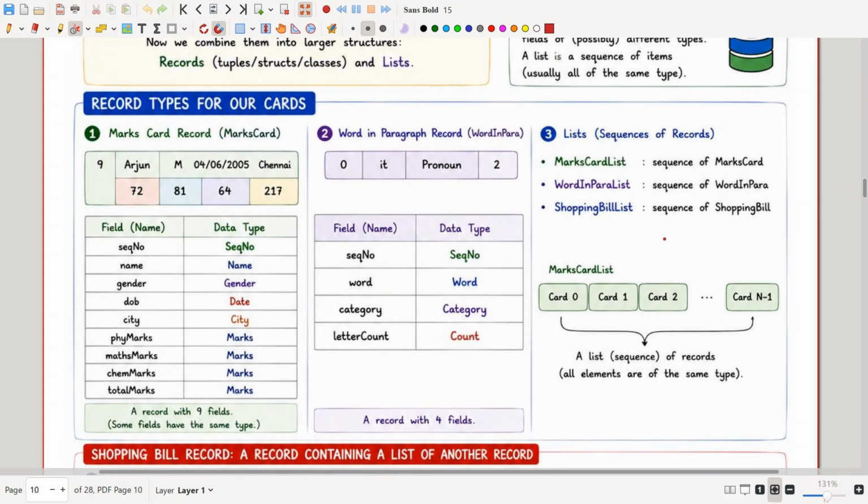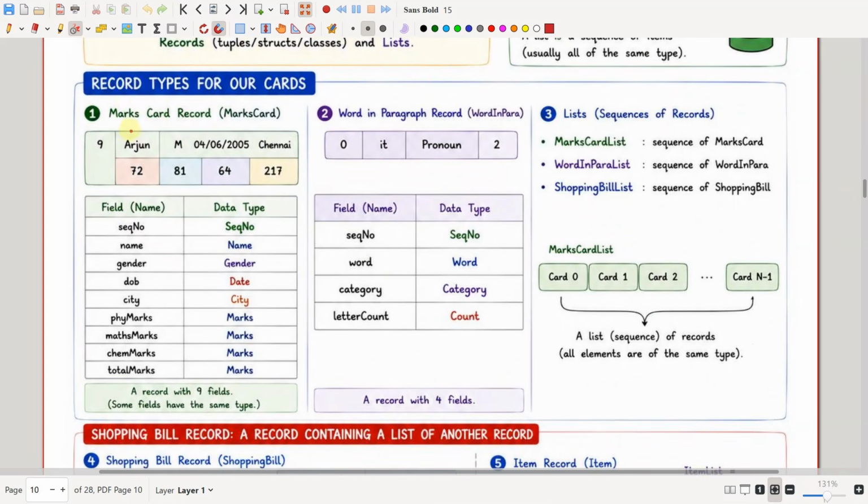See here, how will the marks card record be? This is how the card will be. The card number is 9. The name is Arjun. Gender is male. The date of birth is this. He comes from the town or city, Chennai. And the marks in physics, maths and chemistry. And this is the total marks.